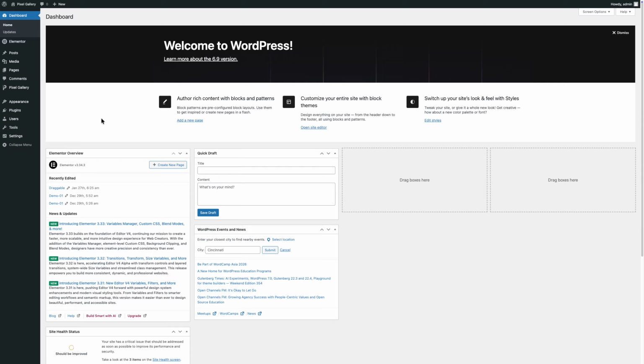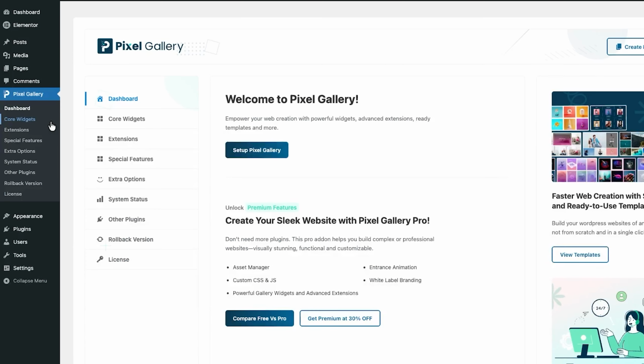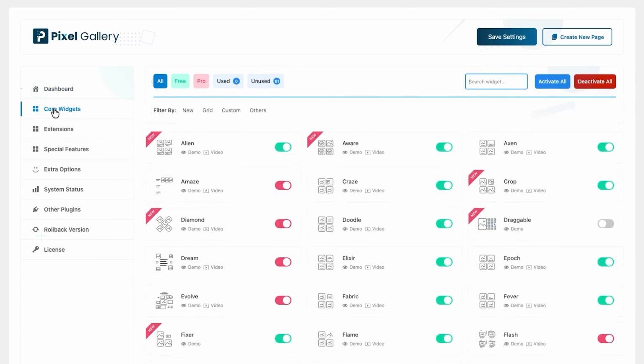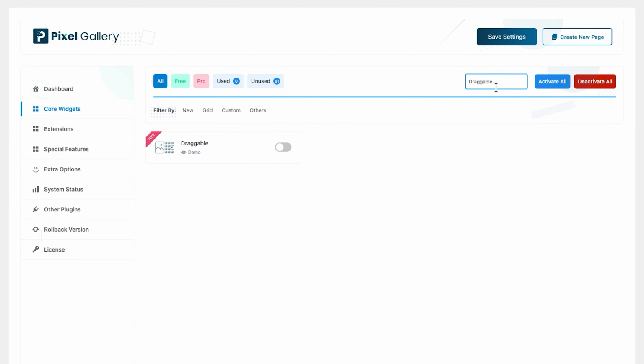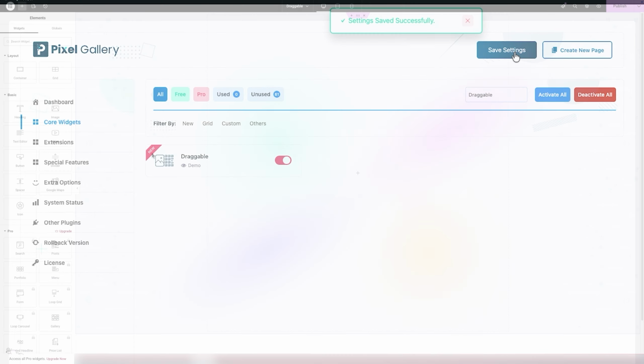To get started, head over to your WordPress dashboard. From the left sidebar, find and click on Pixel Gallery. This will open the newly designed Pixel Gallery dashboard, where you can manage all your gallery widgets and settings. Once you're there, navigate to the Core Widgets tab. In the top right corner, you'll see a search box. Type Draggable into it. When the Draggable widget appears, toggle it on, then click the Save Settings button to activate it. Next, return to your page editor.